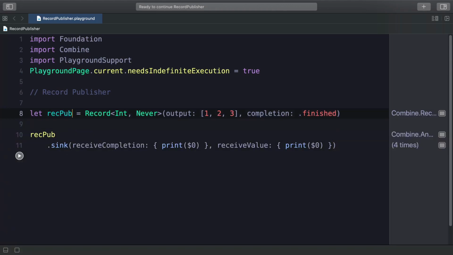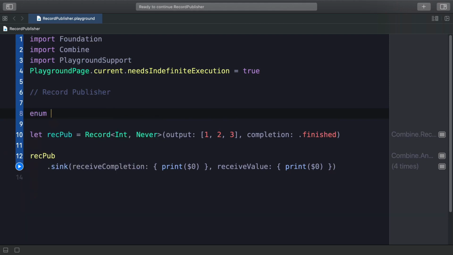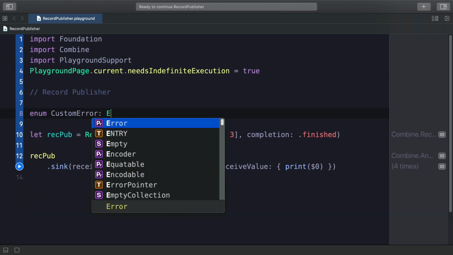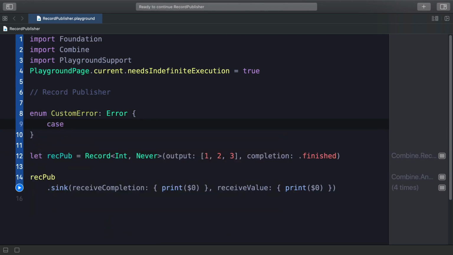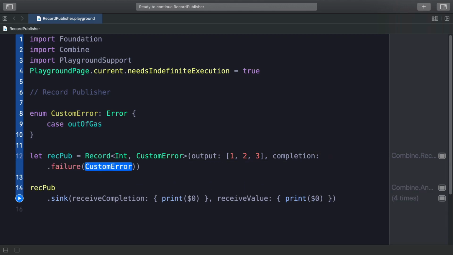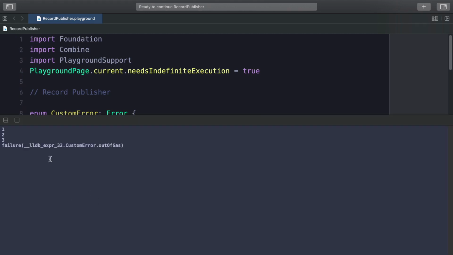So it's very similar to what we've seen before, but if I have some custom error, let's call this custom error, which is a Swift error, and maybe we have an error type of out of gas or something. Now I can specify that I have a custom error here, and instead of finishing, maybe this time I want to fail with that particular error, out of gas. So now if I run this, we get the example 1, 2, 3, and then out of gas.